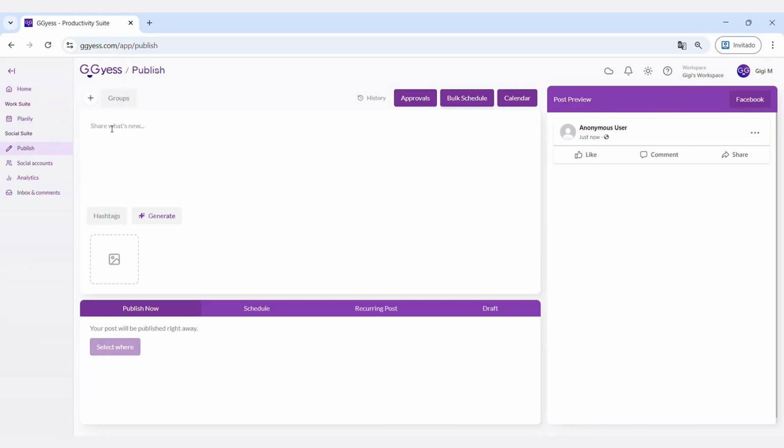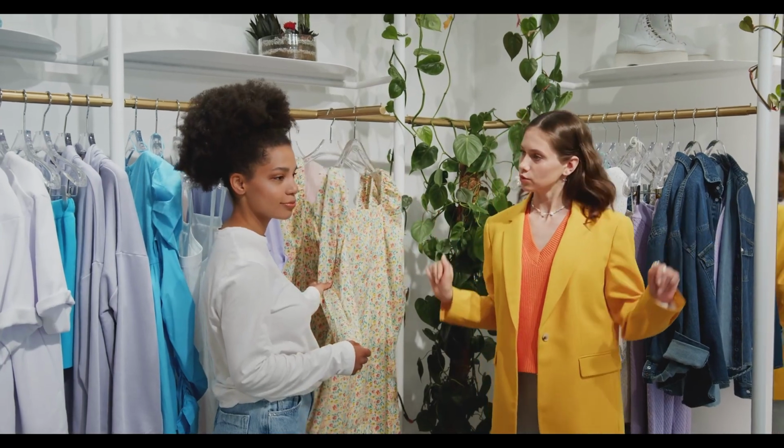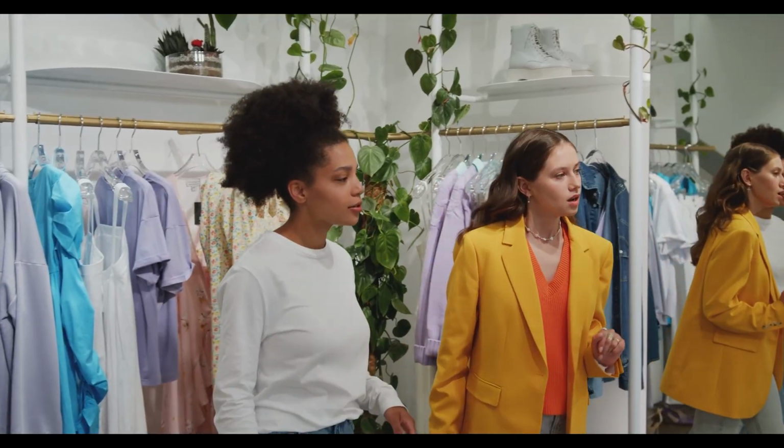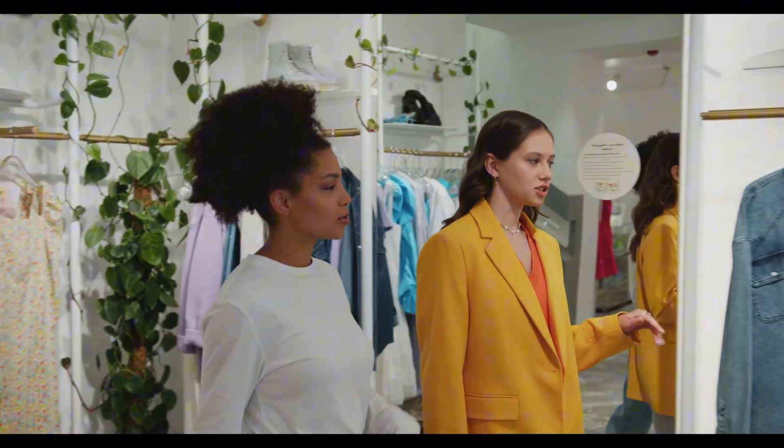To better explain how to use this module, I will use a fictional post as an example. Imagine you have a company that sells clothing, and a new collection has just arrived. You want to make a post on all your social networks to announce it.